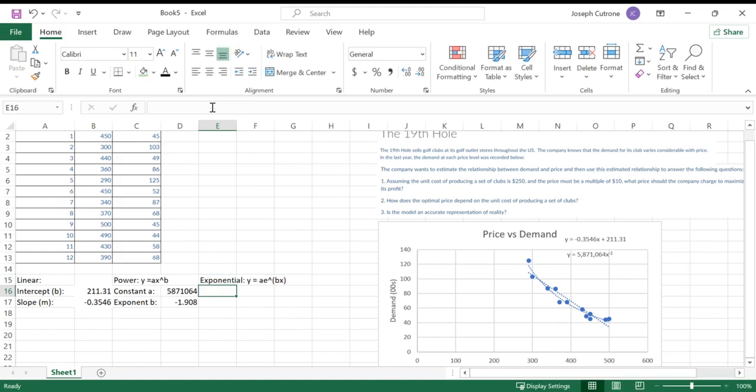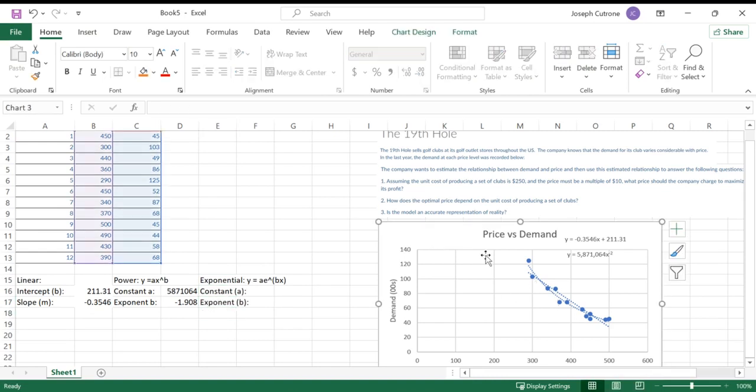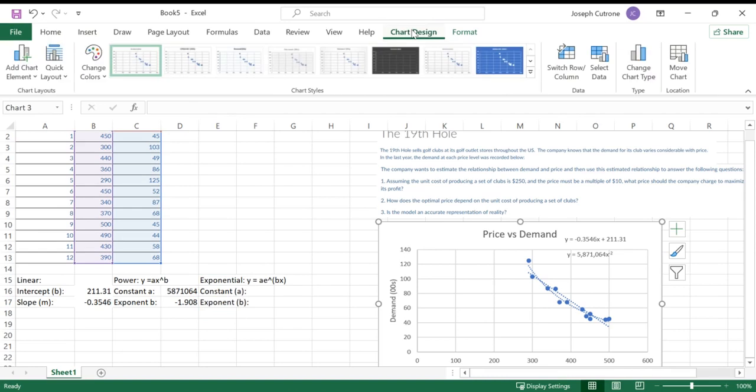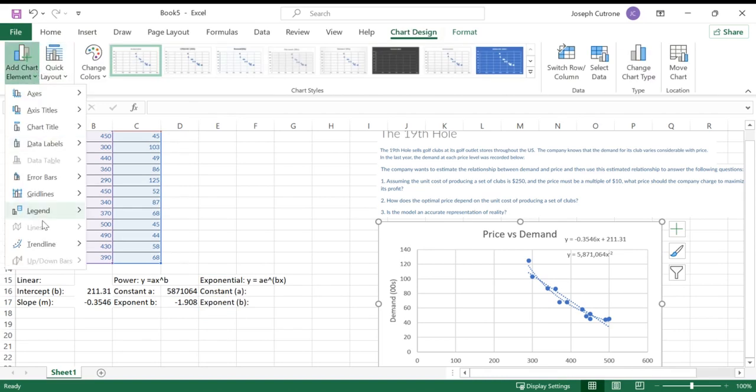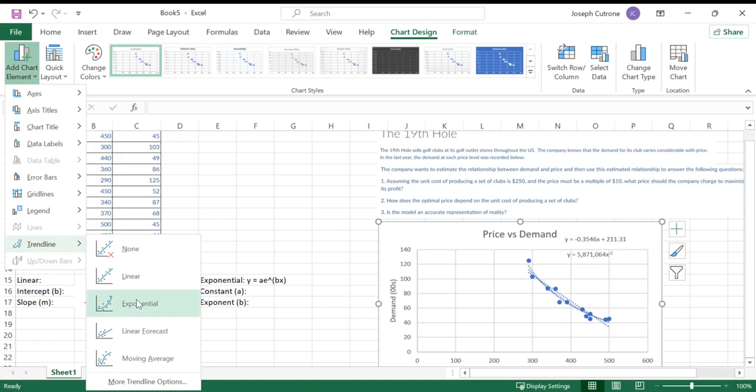E, again, is a number, 2.718. So it looks like there's 3 letters in this formula, but e is actually a constant. So I need to know my constant, which is going to be my a, and then my exponent, my b. All right, let's actually add that curve to the chart, same as we did before. Go to Chart Design, go to Add Chart Element, go to Trend Line. Here we can click the exponential function.